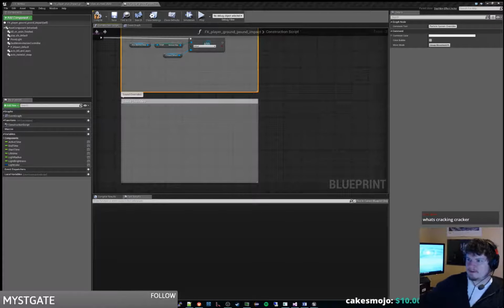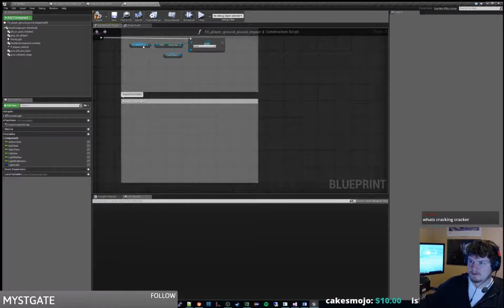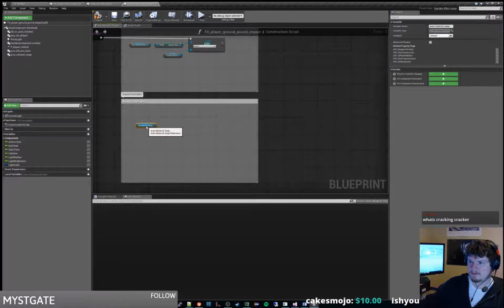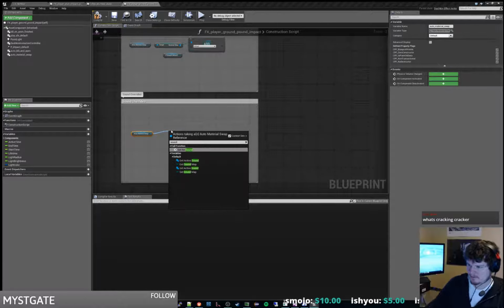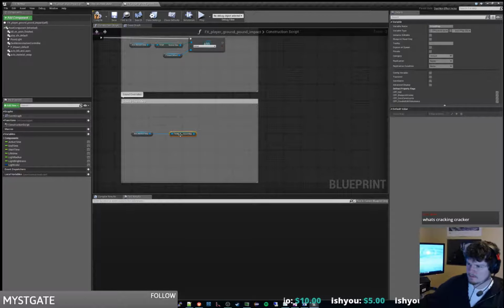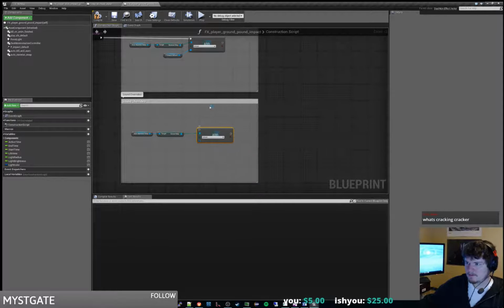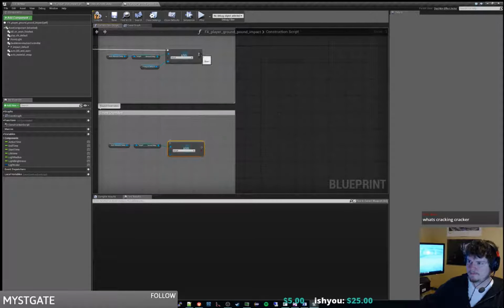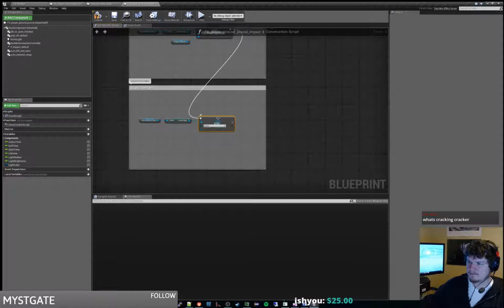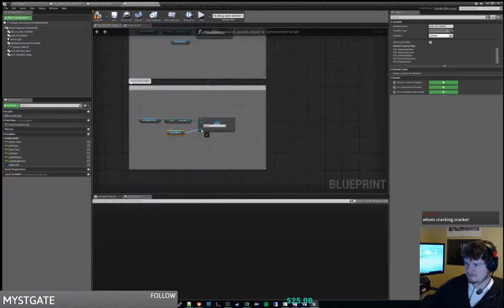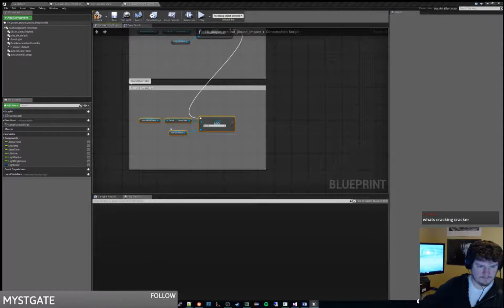Alright, so we'll do this. So we need auto material swap. Need our sound map. Need our add. And there's our SFX defaults. Very good.